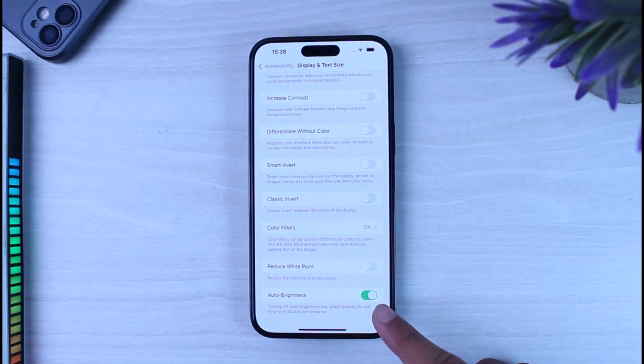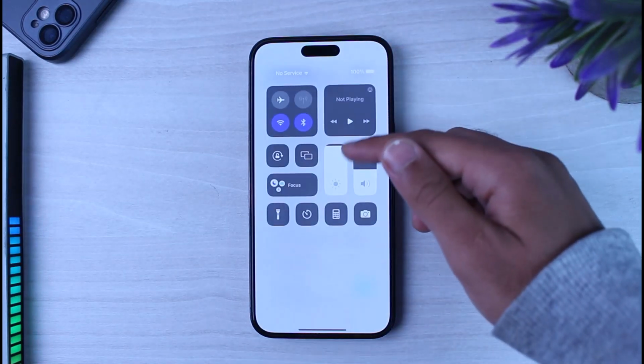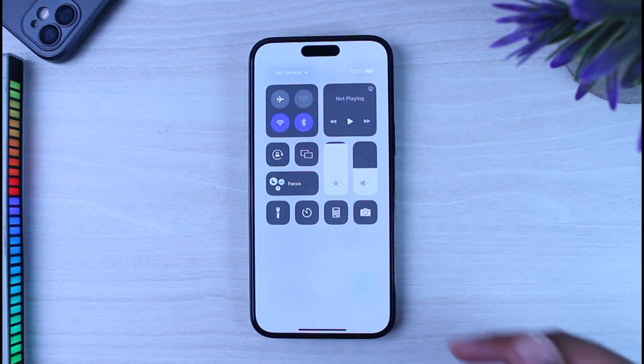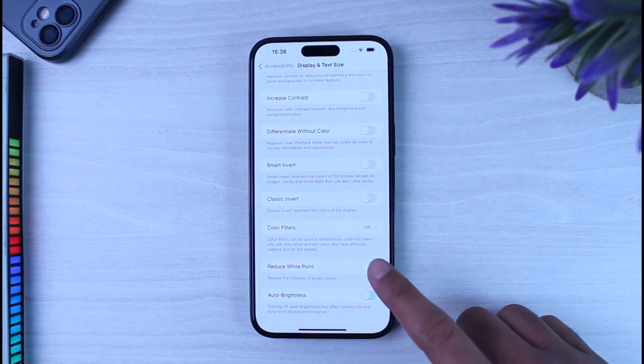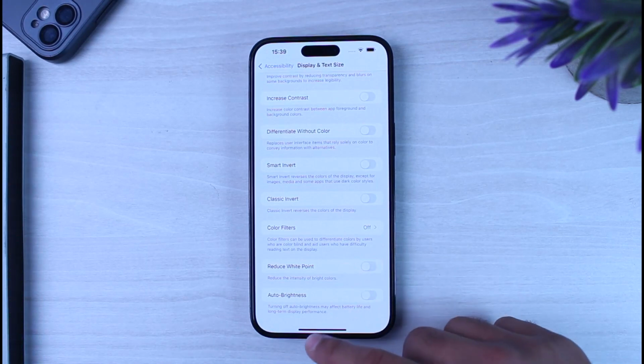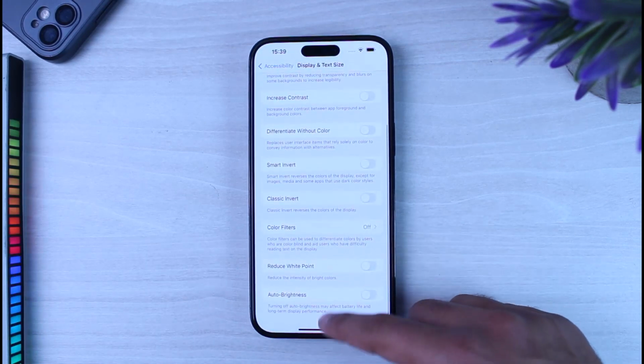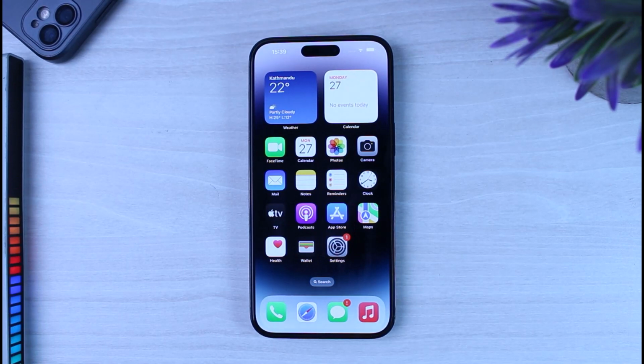So as this option is currently turned on, meaning whenever I am in dim light or in bright light, the brightness will adjust accordingly and it will adjust automatically, which may be annoying for most of us. So if you simply want to untoggle this feature, untoggle this bar right over here, and once it turns gray, auto brightness feature will be turned off on your iPhone. And now if you want to increase or decrease your brightness, you'll have to do it manually each and every time. So that is basically how you turn off auto brightness on your iPhone.